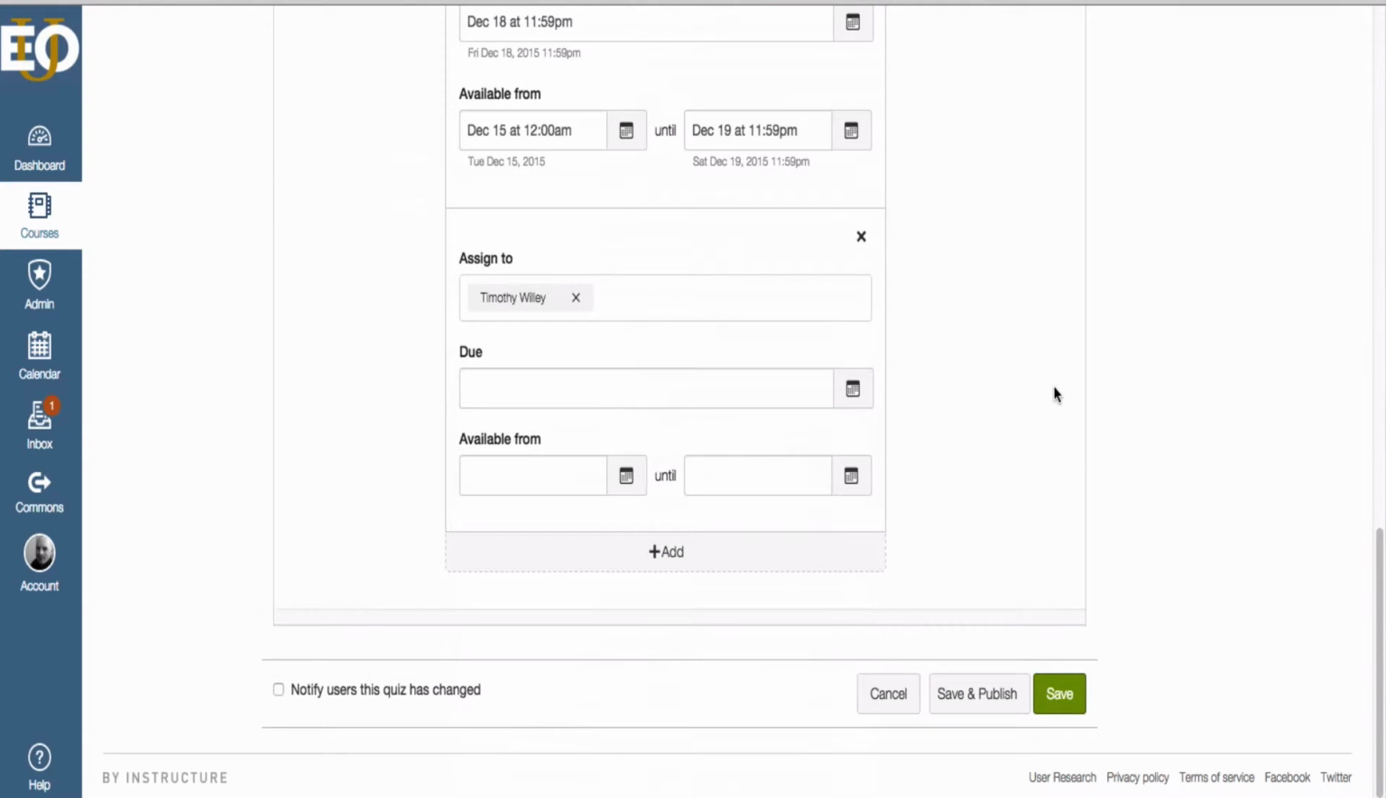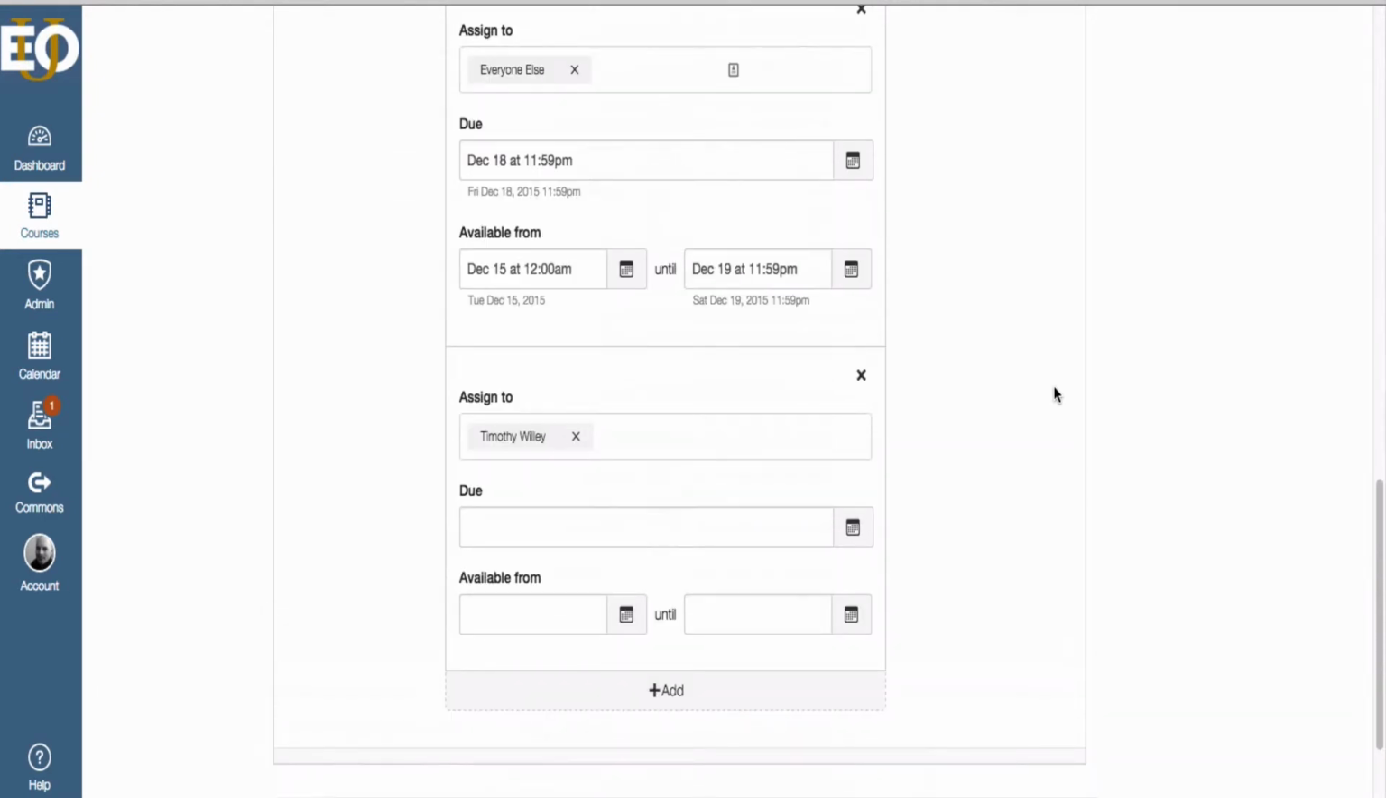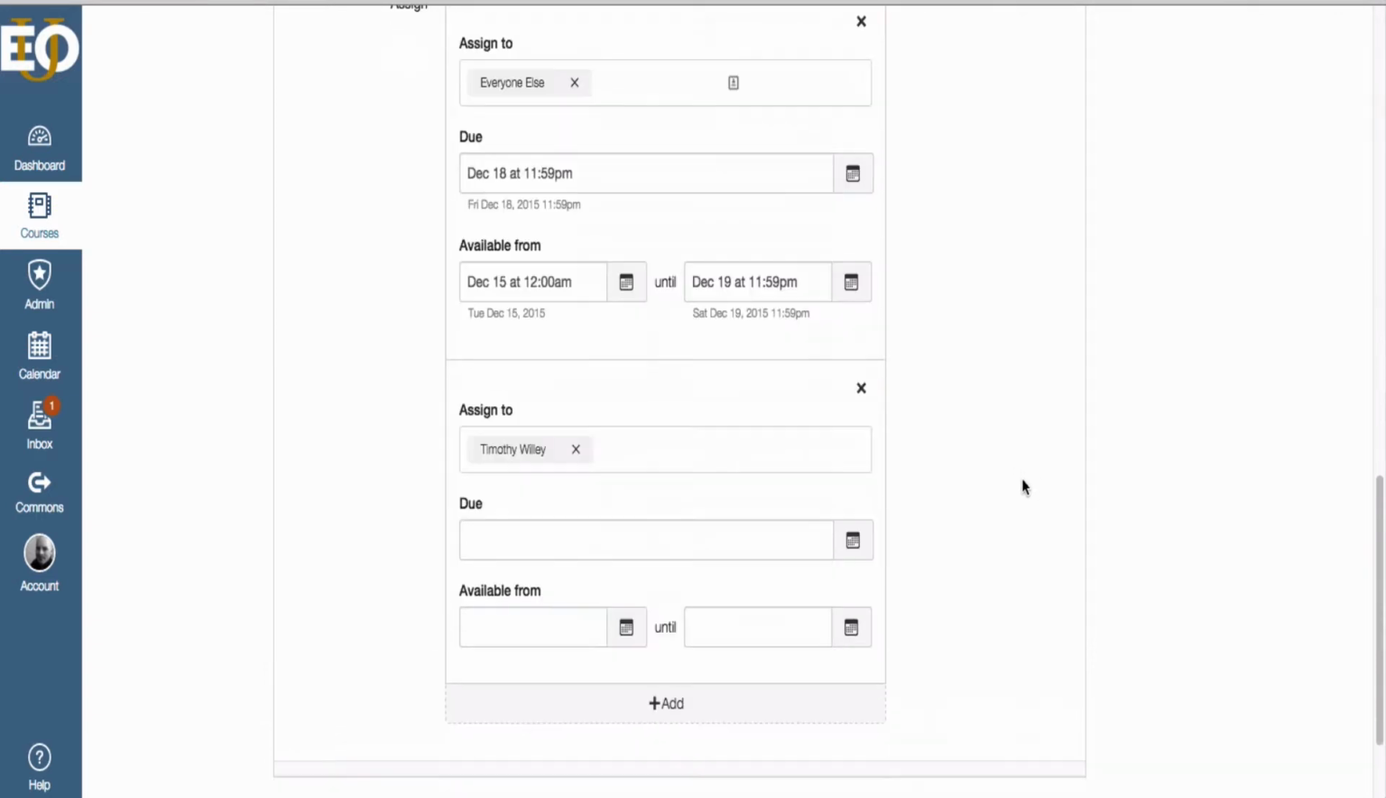There's also a way to moderate this to where you can allow certain individuals in your class to have multiple attempts or to have more time than other students. And we'll get into that when we start talking about moderating quizzes.